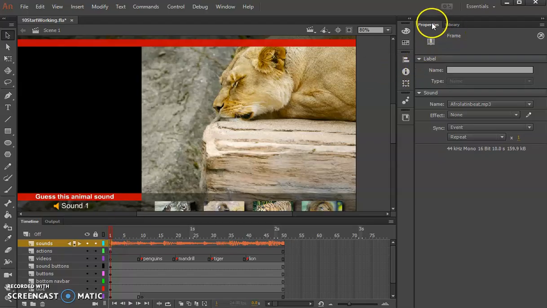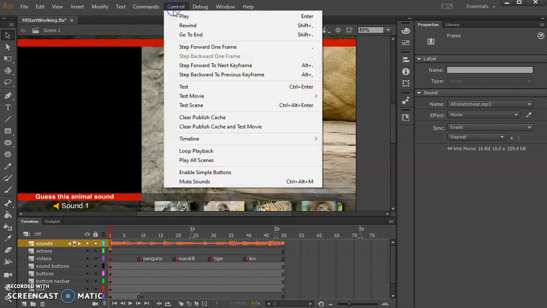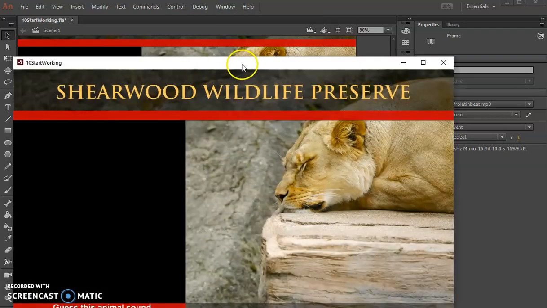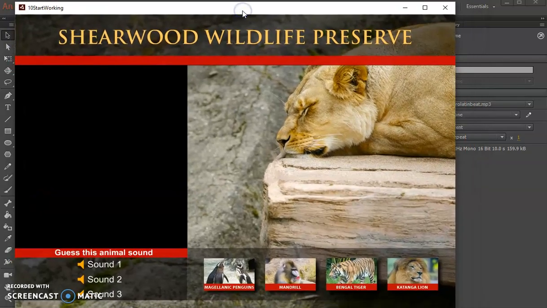You'll notice that in my properties panel, now the Afro-Latin beat appears. After I choose the Afro-Latin beat, I want to make sure that it stays set to Event. When the Event sync option is selected, the sound plays as soon as the playhead enters the keyframe that sound is in. And then if we choose Control and then Test, right now I am listening to the Afro-Latin beat as it plays across my animation. That's amazing!